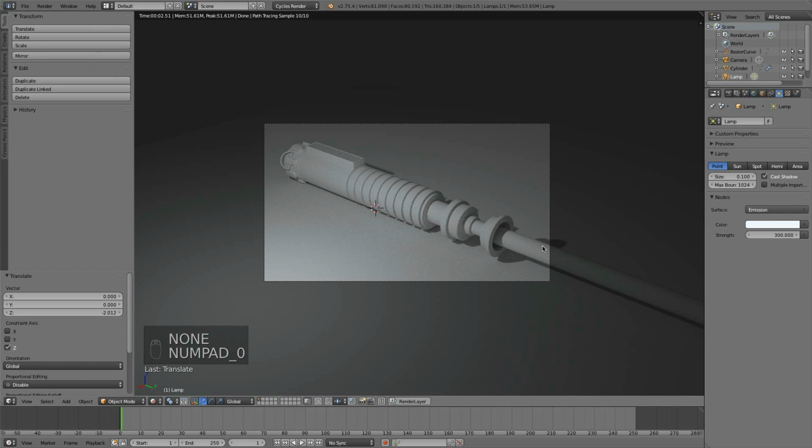Doesn't look too bad. 300 might be a little strong. We might crank that down a little bit to 150 or something. It all depends on how it ends up looking in the end. But I think for now I'll leave it around 200.